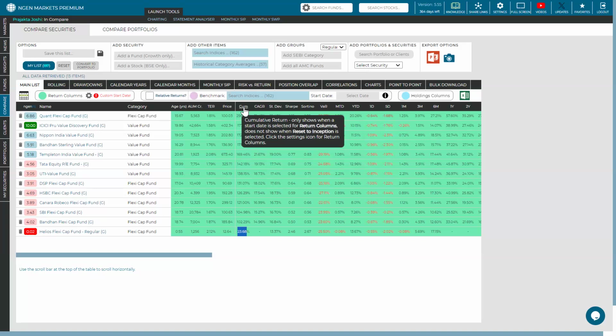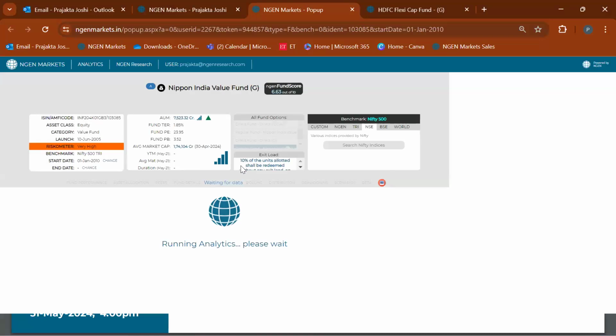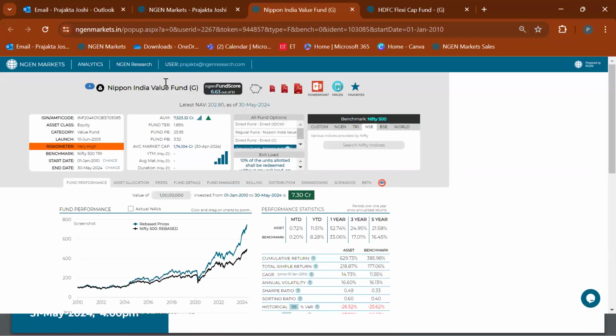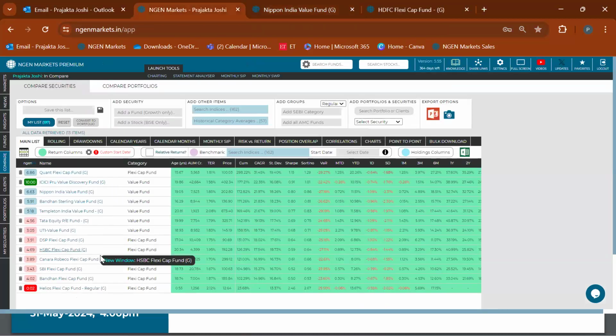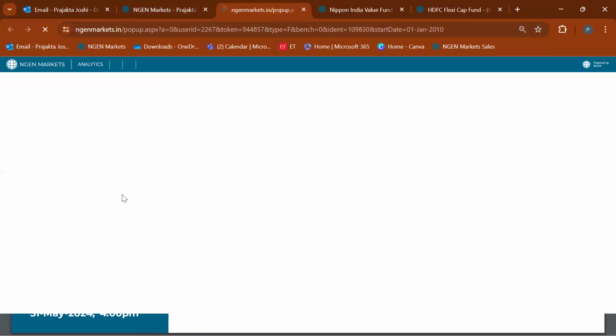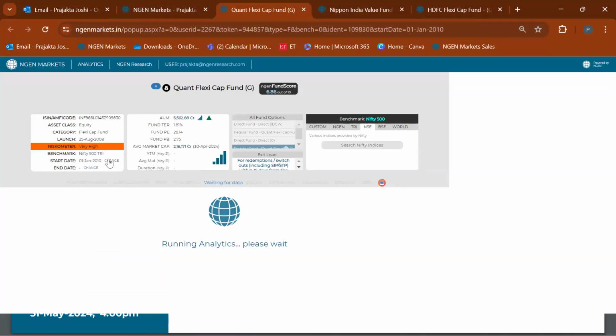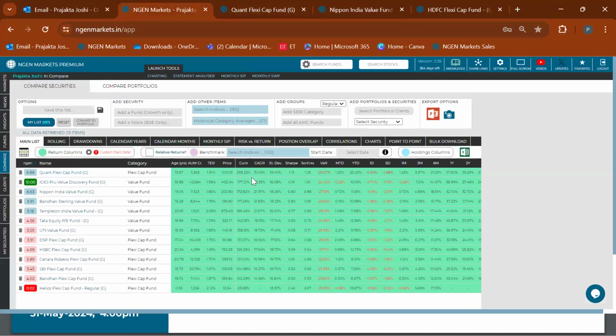Now, this was a peers comparison. If we were to compare this with a relative benchmark for the flexi cap and the value category, it is Nifty 500. You can check that by clicking on any particular fund, and you will know the benchmark. So it's Nifty 500 for Nippon Value, which is the value category fund. It's also the same for the flexi cap category fund. So the comparable benchmark for both of these categories is Nifty 500.